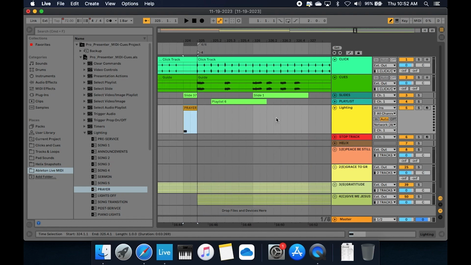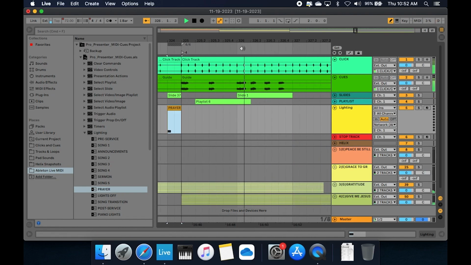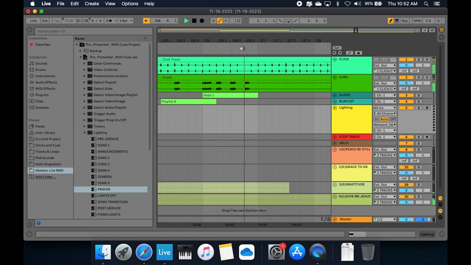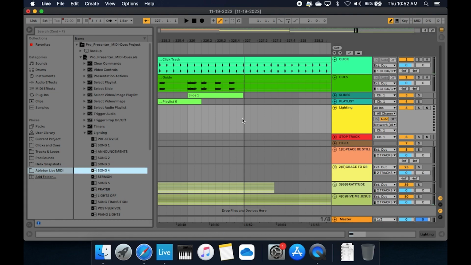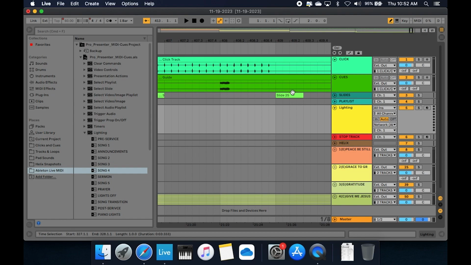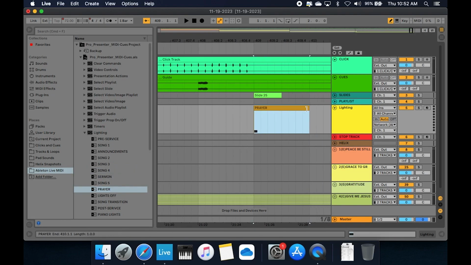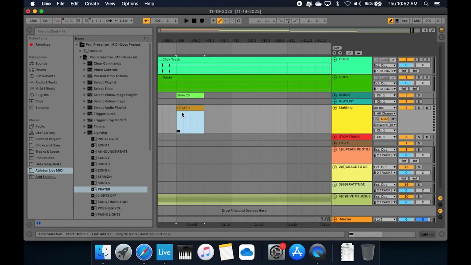Okay. And then 2, 3, 4, 1. So right there. Okay. That'll be song 4. And then I'm going to push 5 to show me the last slide. And I'm going to put the prayer light right there. So I call them prayer lights just because that's usually when we pray, and they're a lot softer lights.